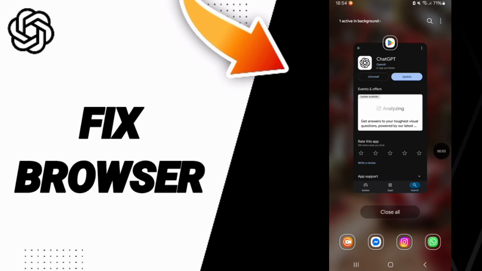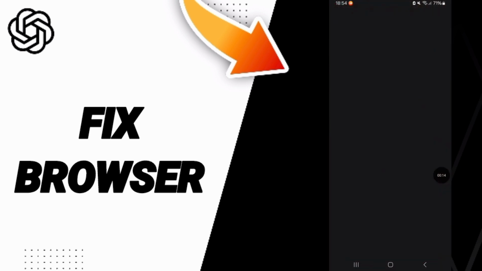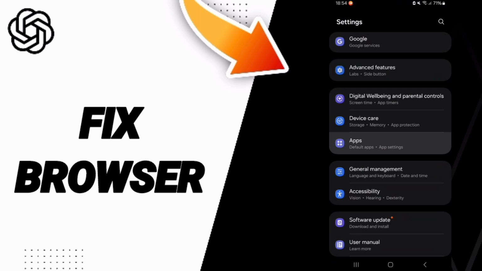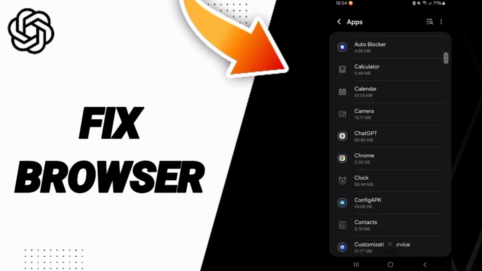Today we will talk about how to fix the browser problem on ChatGPT. You click on settings. Here on this page, you click on apps, default apps, app settings. Here in this list, you will go to the ChatGPT app.